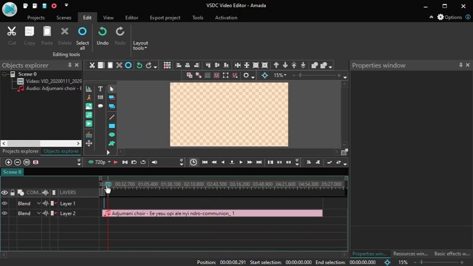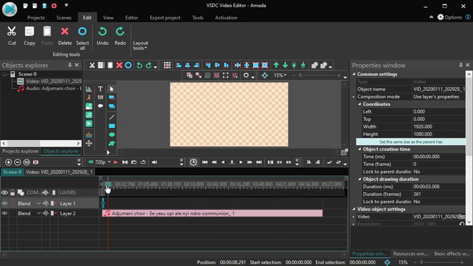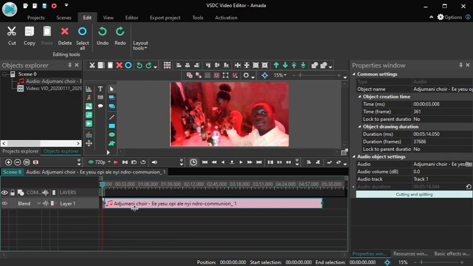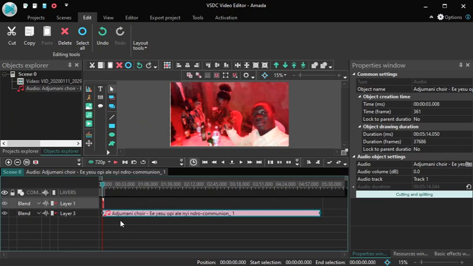Okay, let me undo what I just did, like that, and bring the cursor here. Okay, let me add it as a different layer, not the same layer. Then I play.